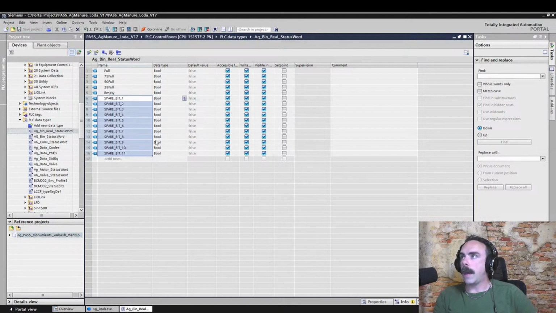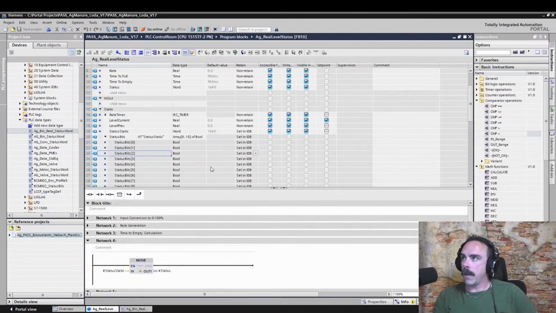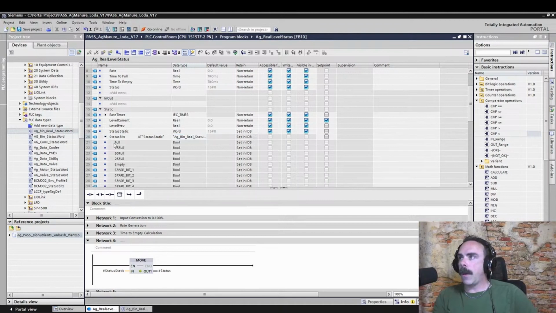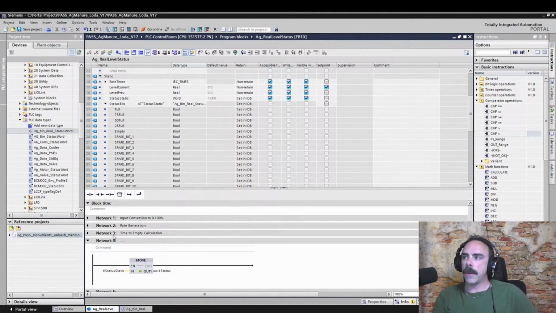We're going to save that. And now we're going to come back over to our real level, and we're actually going to come in and say agbin real status word. And now we can actually use those values.